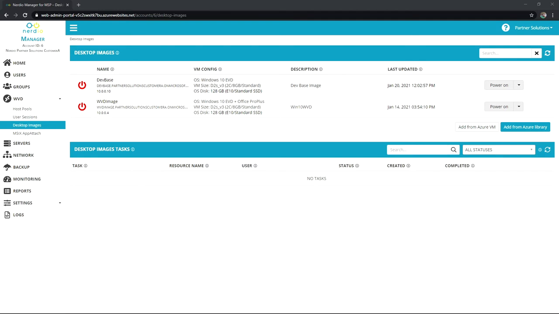In today's video, we're going to walk through cloning a desktop image in Nerdio Manager for MSP. So let's go ahead and jump right in. We're in WVD, we're in desktop images. I've got some existing images. So why would I clone?